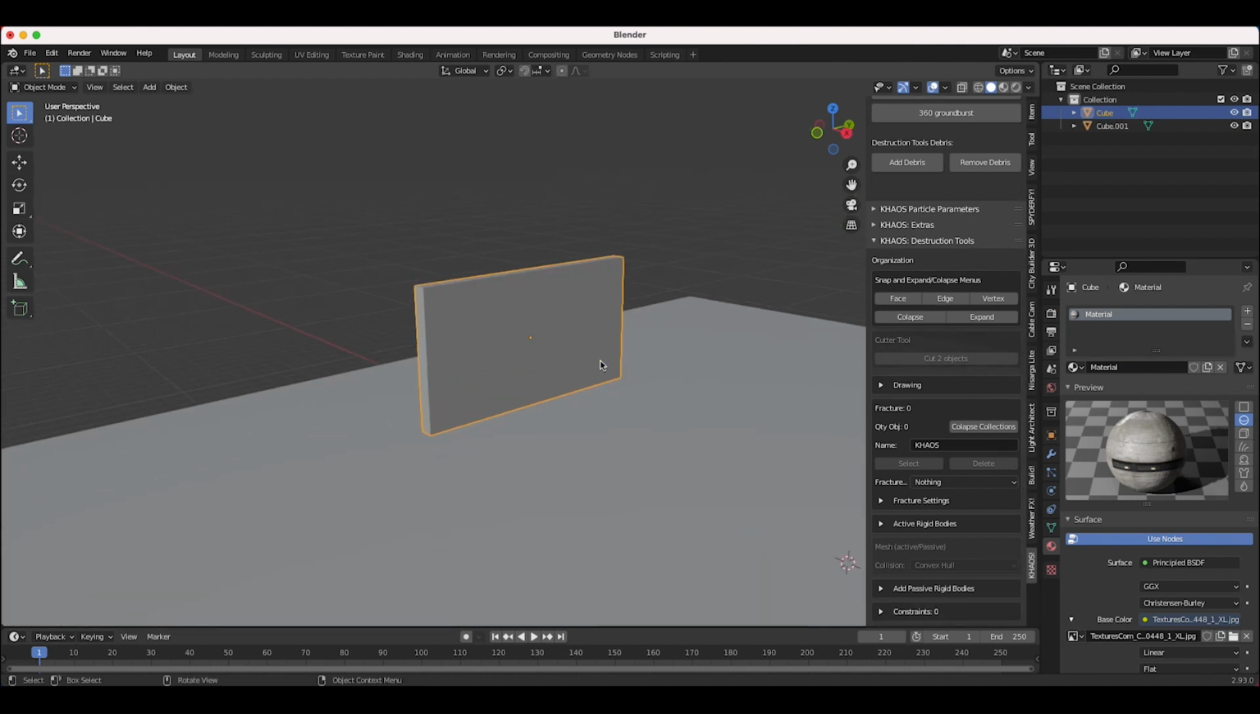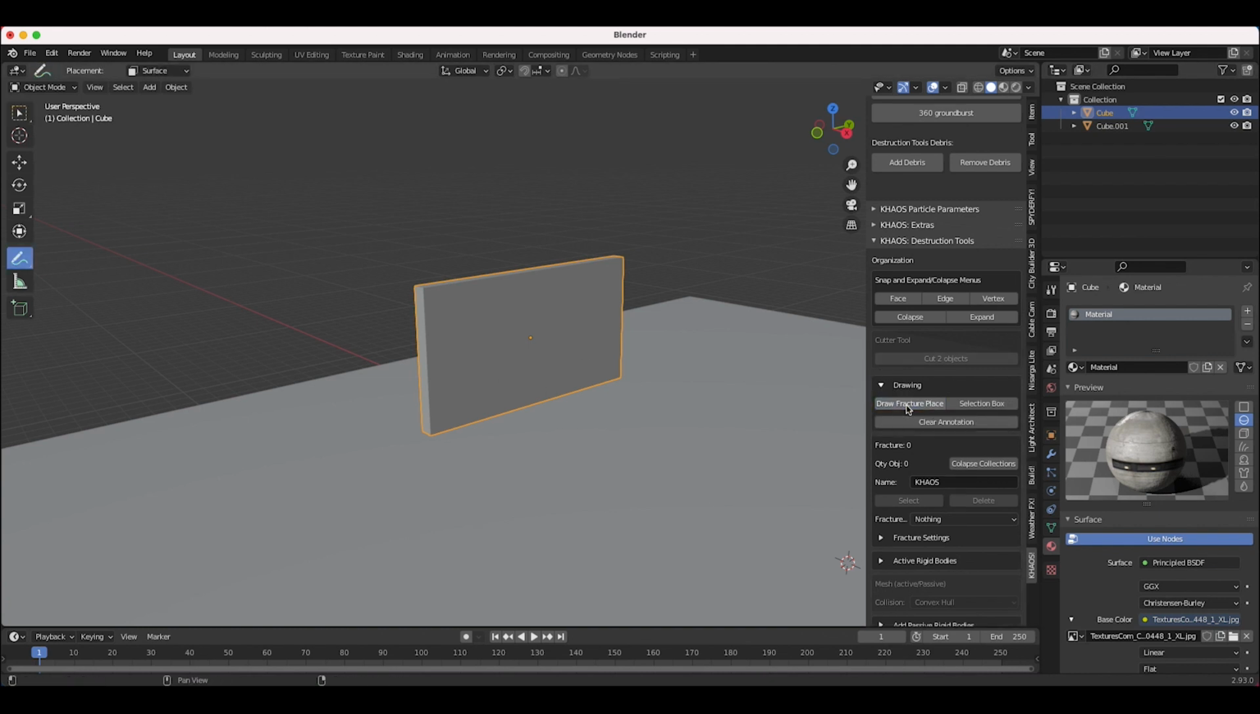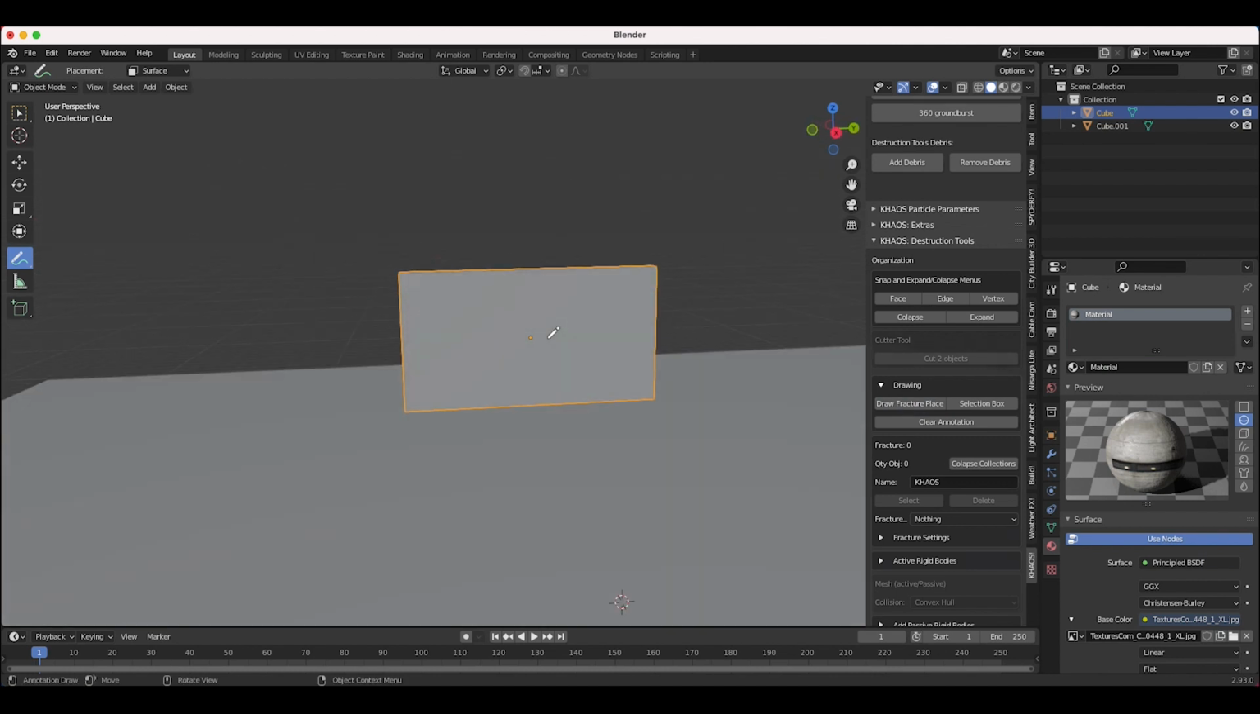So the first thing we're going to do is fracture our wall. I'll go to our drawing tab here under Destruction Tools, and I'm going to click on Draw Fracture Place, and automatically the annotation tool will come up for you. What we can do is draw in a way that we want cell fracture to fracture our object. I want most of our fragments to be in the middle of our concrete wall, but some on the side as well. So just kind of have fun with it. It's not going to be exact, but it will give you some pretty interesting results depending on how you draw on your object. So I'm just going to have some fun with it here.